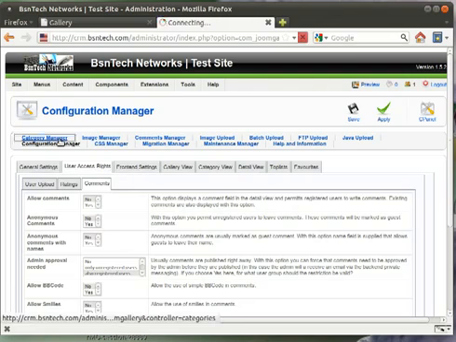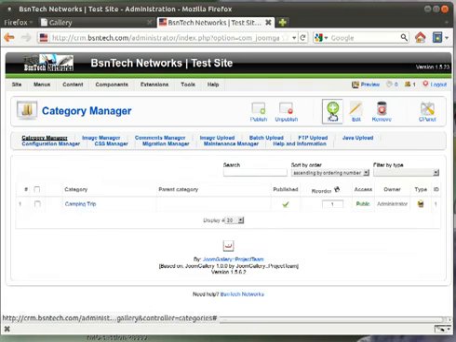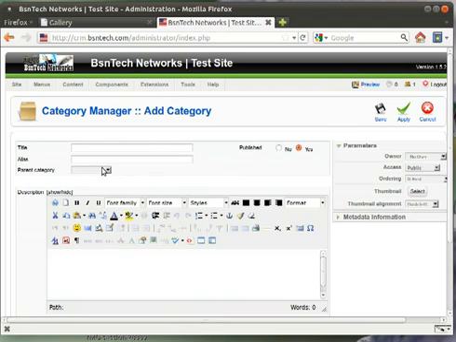So let's go back to the category manager, and if we click on new one more time, just to show you here, we can now change this parent category to camping trip, which means that this would then be a subcategory under the camping trip category.